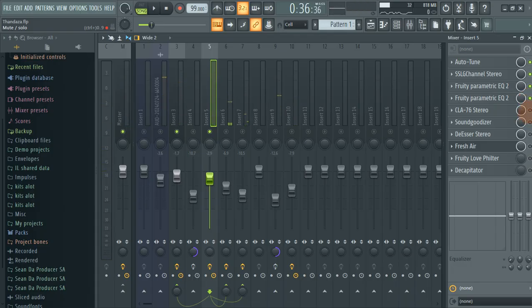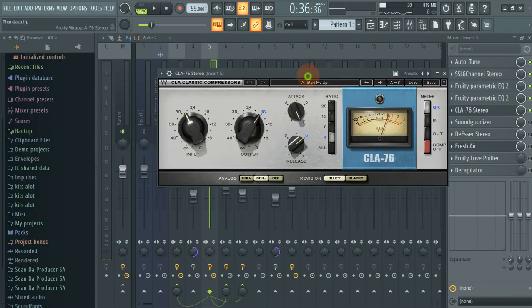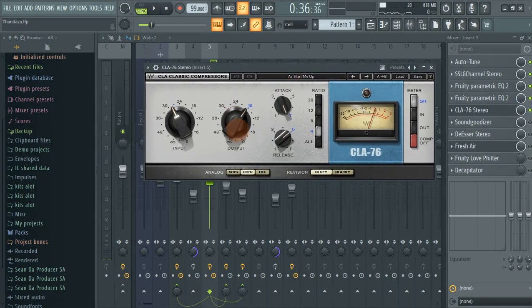And then we have our CLA 76 stereo there. And then on our CLA here, we have our output at 18. And then we have our input at -28. And our attack is 7. And then our release is 5. And yeah.